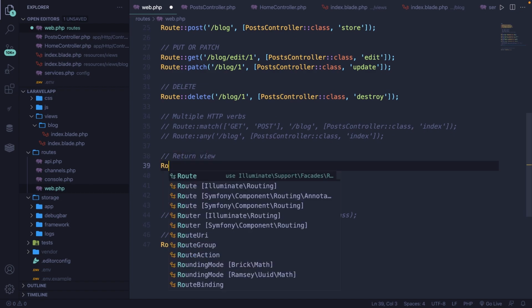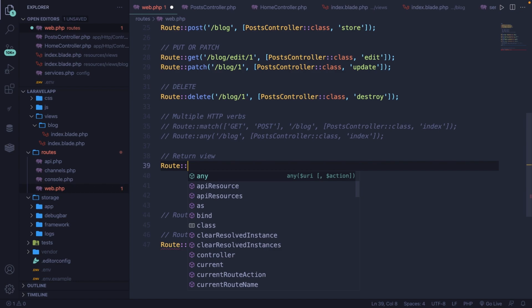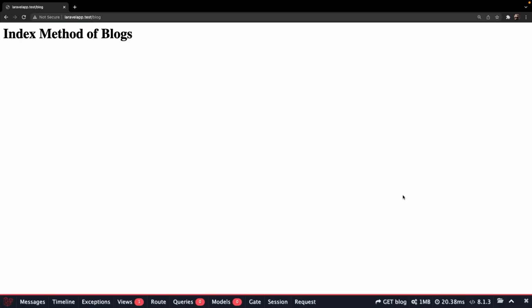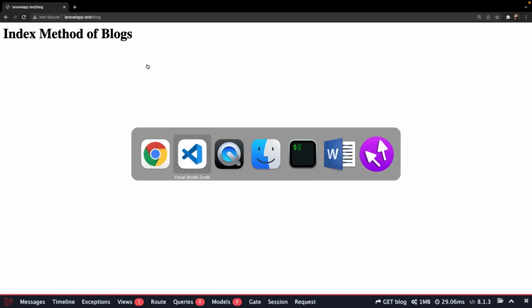Then we're going to define a route, colon, colon. And the method that we're going to use right here is the view method. Inside the view method, we need to pass in two required parameters, and the third one is optional. The first one is the URI, so let's say forward slash blog, comma. Then we got to define the view without the extension. In our case, let's say blog.index. Let's save it. Let's navigate back to the browser, refresh it. And as you can see, the page is still visible.